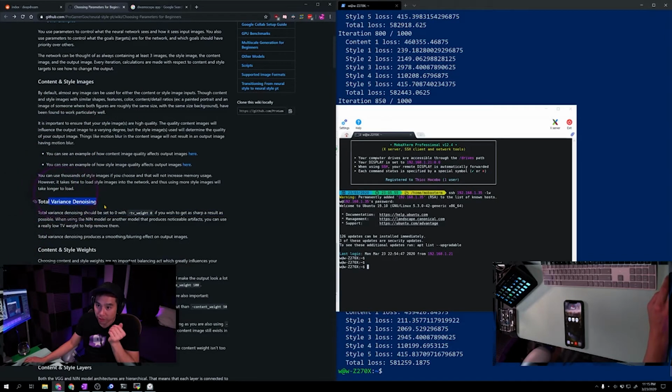Total variance denoising should be set to 0 if you wish to get as sharp a result as possible. When using the NIN model or another model that produces noticeable artifacts, you can use a really low TV weight to help remove them.